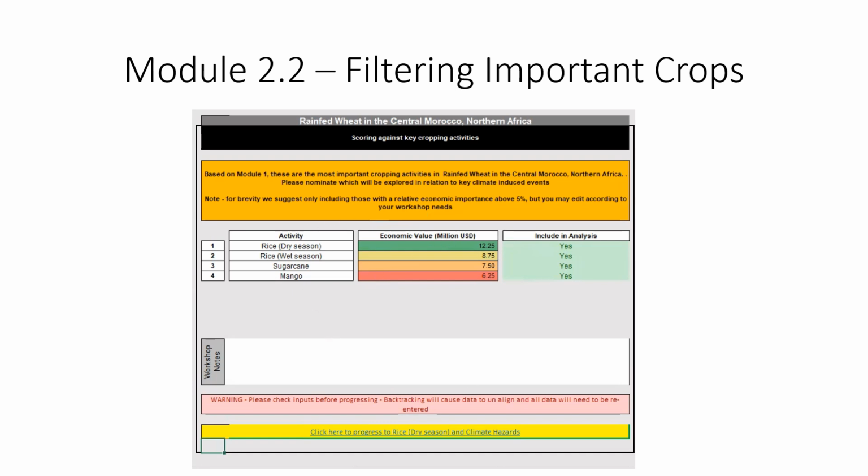And the way this relates is you can see there's 2.3 to 2.10, so there's 8 tabs there, and that relates. So if you were to click yes to all 8, then you would have to fill in all 8 of these tabs. At the moment, if we left this as is, we'd have 2.3 as rice in the dry season, 2.4 as rice in the wet season, sugarcane, mango, and then the remaining 4 would be blank because they're not there.